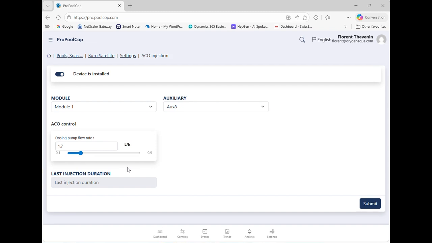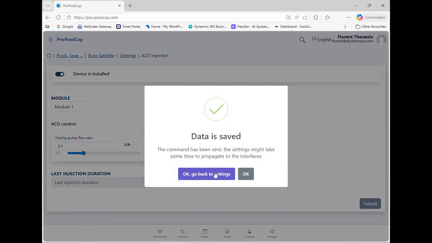The ACO injection volume is calculated based on the pool volume configured in the Pool Data menu. For accurate dosing, make sure the pool volume is correctly entered. In this menu, you must also set the dosing pump flow rate, expressed in liters per hour. Combined with the pool volume, this value determines the injection duration. The standard dosage for ACO is 25 milliliters per cubic meter of pool volume per week. Click Submit to confirm and save your changes.